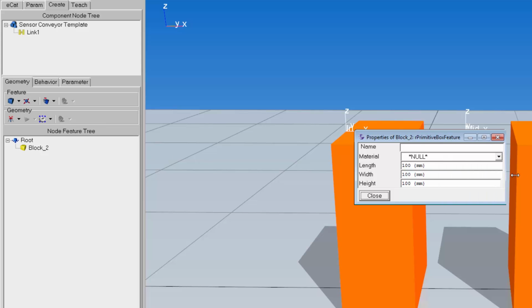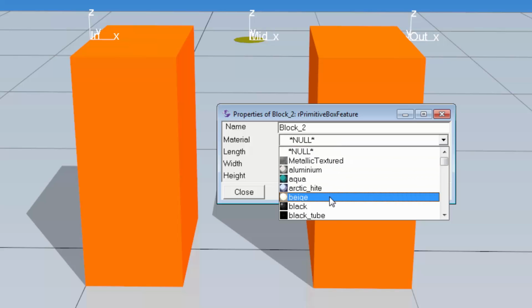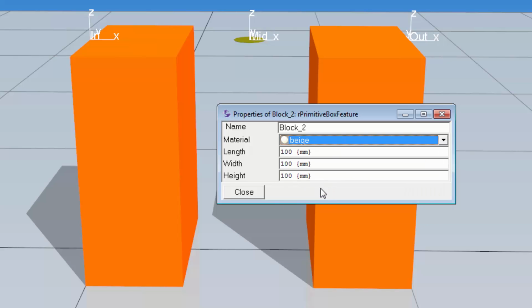Let's now edit the properties of the block feature. So let's give it a material of beige. And for length, width, and height, let's reference those 3 parameters of conveyor length, conveyor width, and conveyor height. So for length, we know that the blocks here are using 30% of conveyor length, so we can use the other 40% for the block's length. So conveyor length times 0.4, because this is 30% and the other block is 30%, so that's 60%, and we're using the other 40% here for the platform.